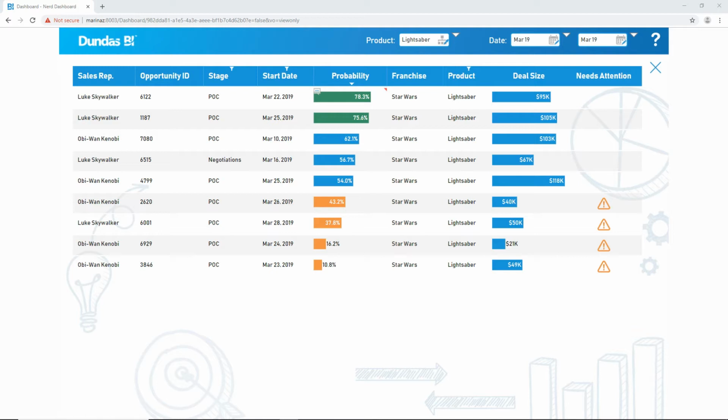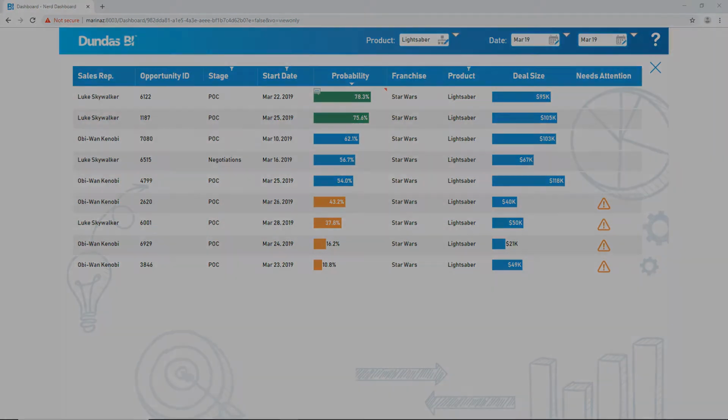This was a high-level overview of some of the features standard users can utilize when interacting with dashboards. Now, let's take a look at how power users can build visualizations and dashboards in Dundas BI.